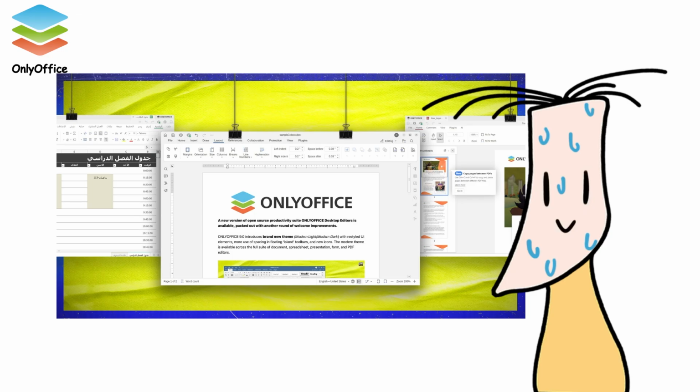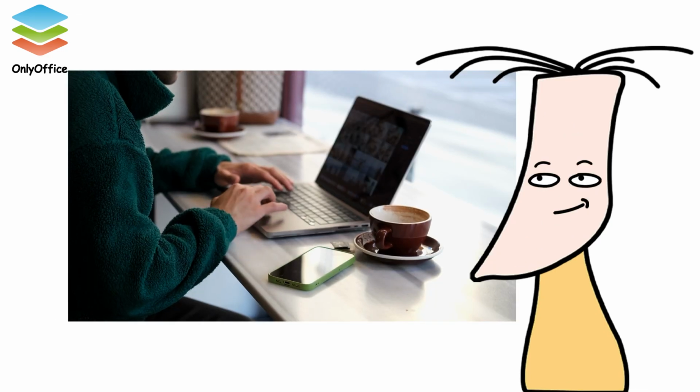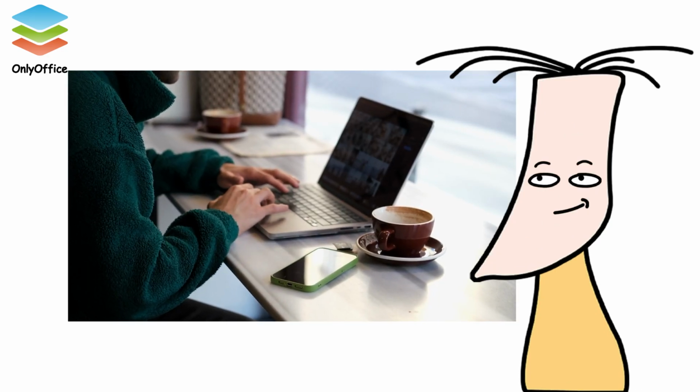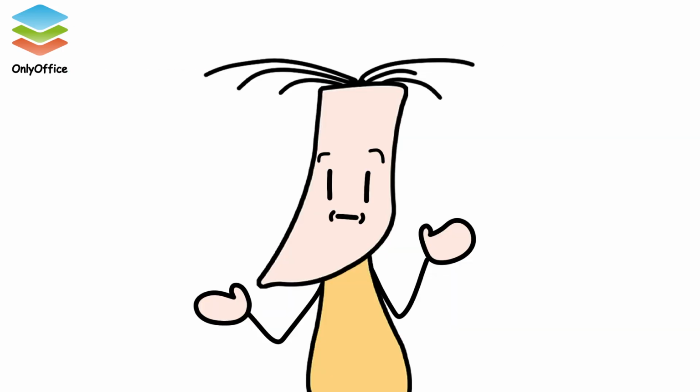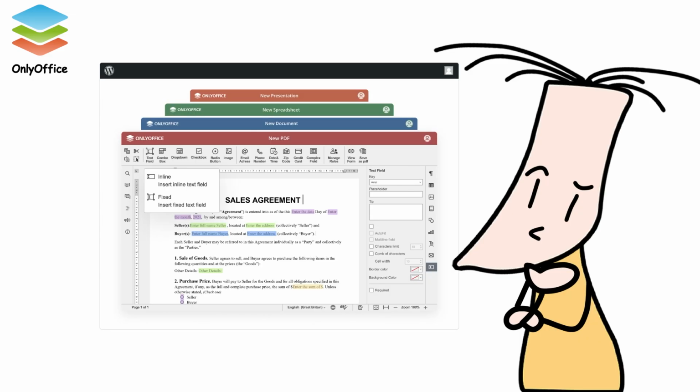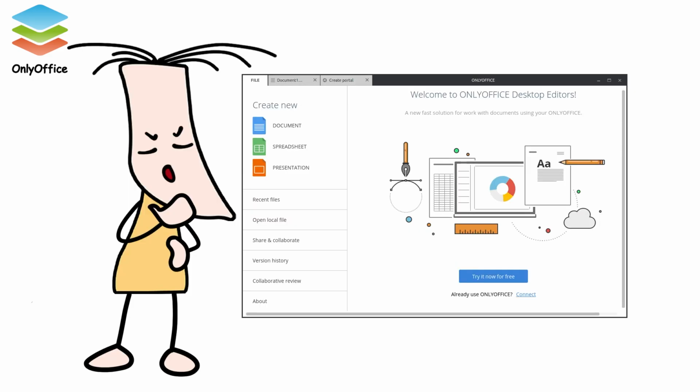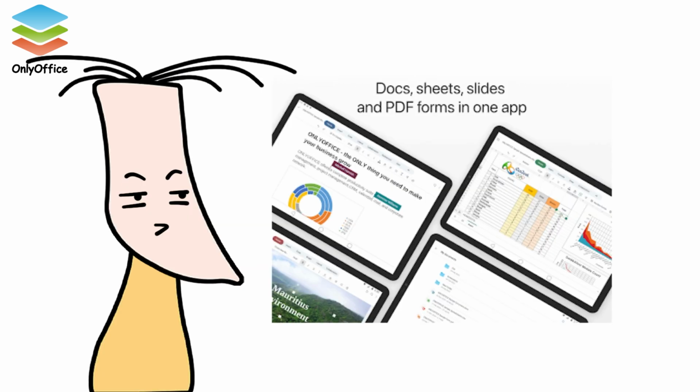The ribbon is where you expect. The buttons are where you expect. If you can use Word, you can use this with no learning curve at all. More importantly, it handles Microsoft's own file formats properly. Your documents open the way they should, without the layout falling apart. Documents, spreadsheets, and presentations. All free, all open source, and no subscription ever.